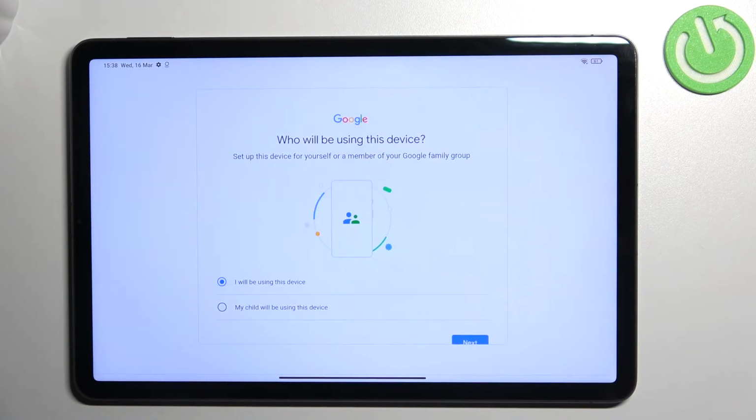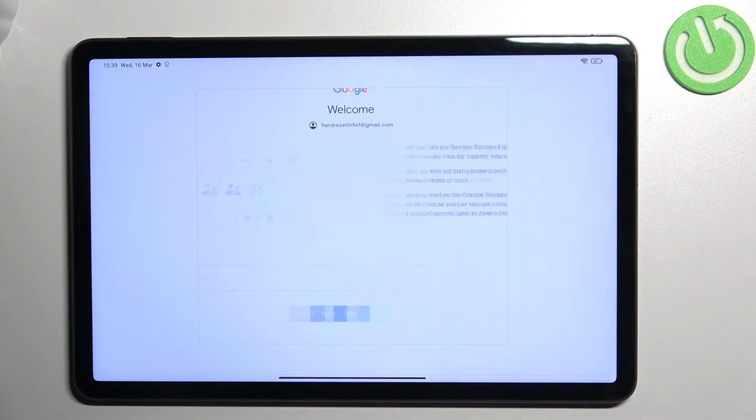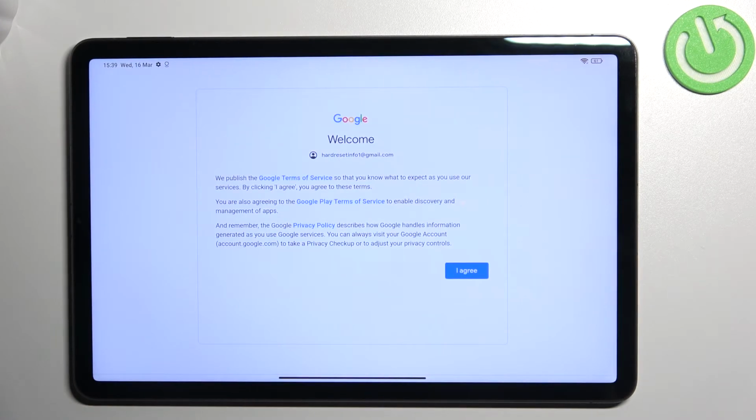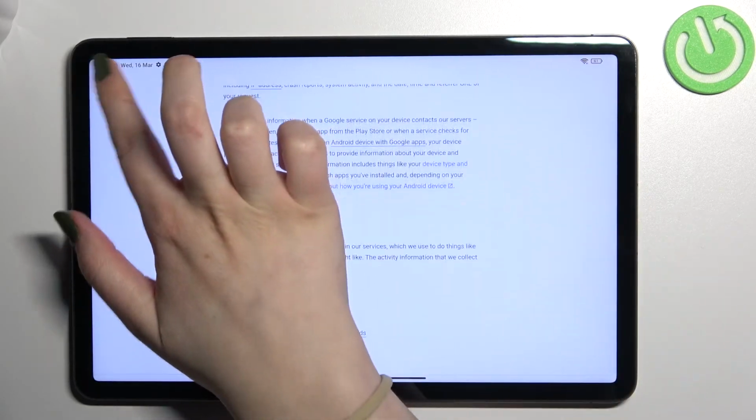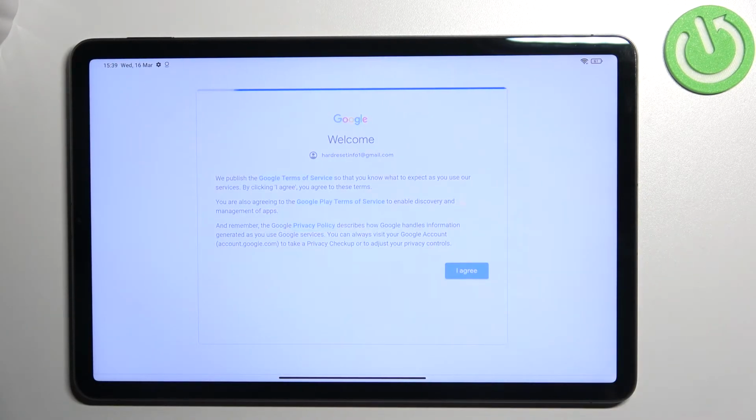Here we've got the option where we can decide who will use this device. So I will stick with this option, just tap on next. And here we've got Google Terms of Service and Privacy Policy. So of course, if you want to, you can read it, just tap on it. And here you've got all the info you need. Let's tap on I agree after reading.